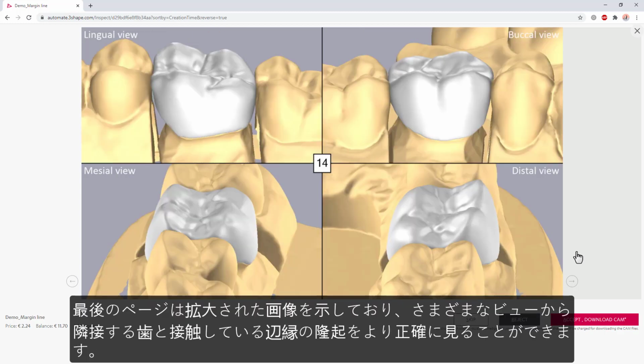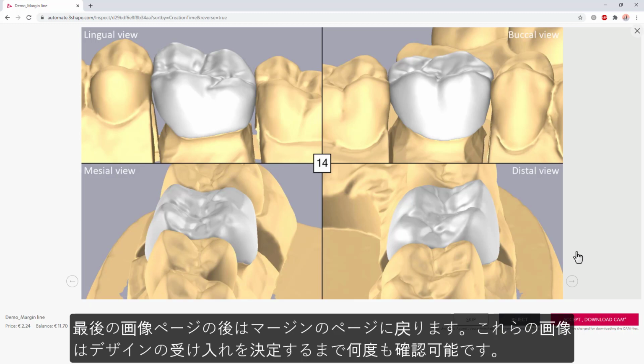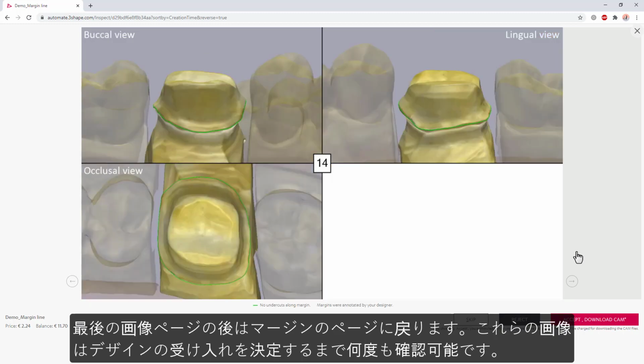The last page shows the zoomed-in images, where you can see more precisely the marginal ridges contacting with the neighboring teeth from different views. After the last image page, you'll get back to the margin page. Those views will stay in the loop until you make the decision if accepting the design.